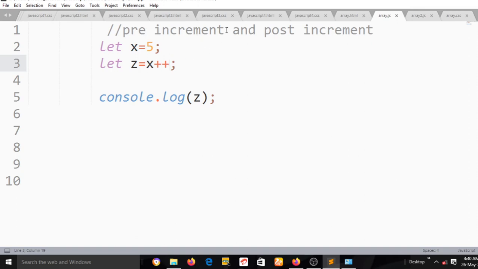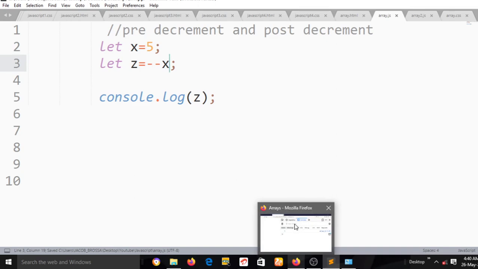So the next one is the pre-decrement and the post-decrement. So they also do the same thing. For the pre-decrement, it's going to subtract 1 from your number and give you the final answer, while the post-decrement is going to subtract 1 but it's not going to give you that answer. It's going to give you the initial value. So when I come here and say minus minus x, which is my pre-decrement, when I save, you notice my answer is going to be 4.